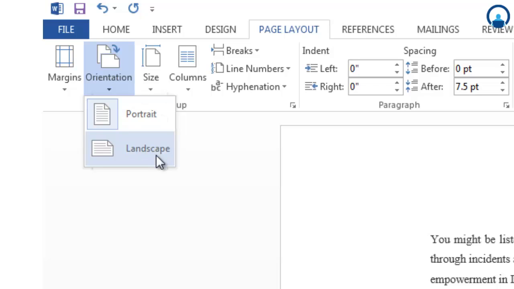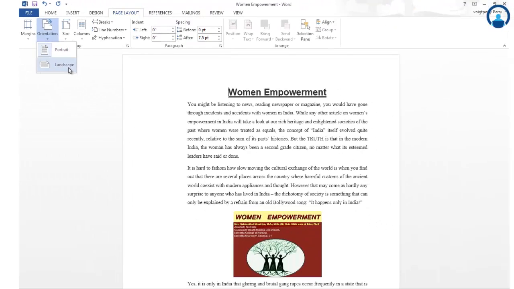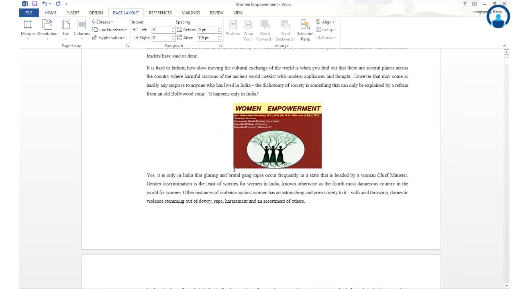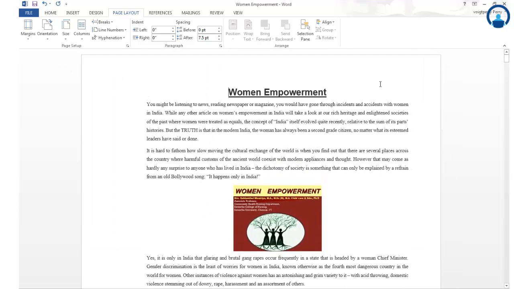Now the landscape orientation is basically used when you want to insert some pictures, when you see some wonderful scenery or pictures in the Word document, so it has to be in landscape mode. Even some of the books or the articles are printed in landscape mode too. Now in case I choose the landscape mode, you will see your document has become horizontal, it has become horizontal reading.